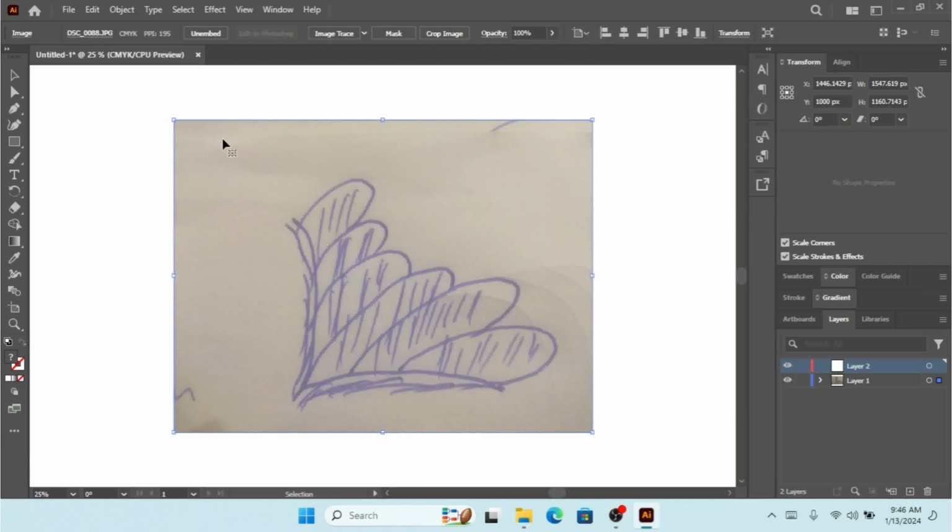And also do not forget, when you're going to design a logo, make sure you select CMYK, which is a print ready document. RGB is used for on screen, but CMYK is going to be for logo design. So the first thing we are going to use is this pen tool.